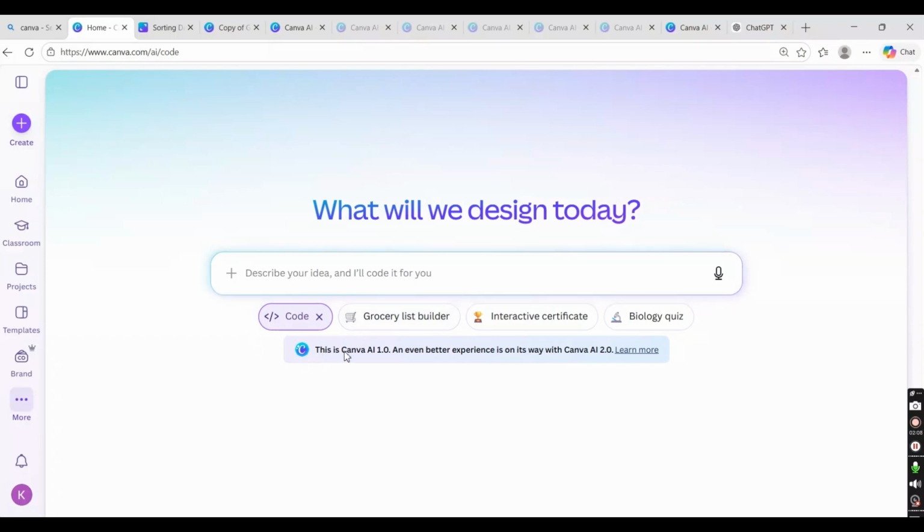Now just don't be nervous by seeing this term code, because this code is nothing. The system has to do everything. Canva will do everything. Canva will create the code for us. You need not be a computer teacher to create this code.